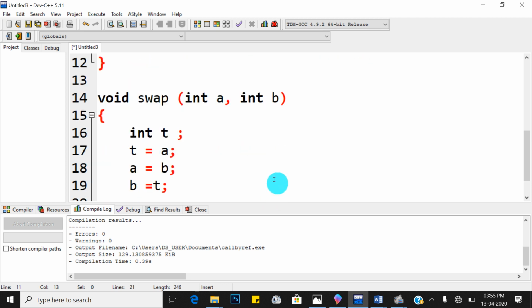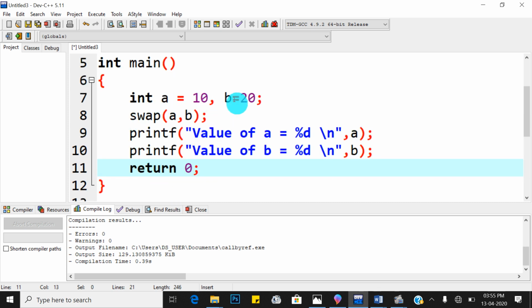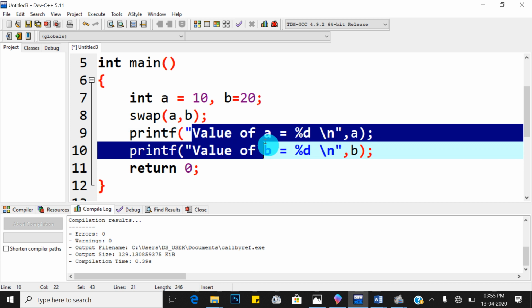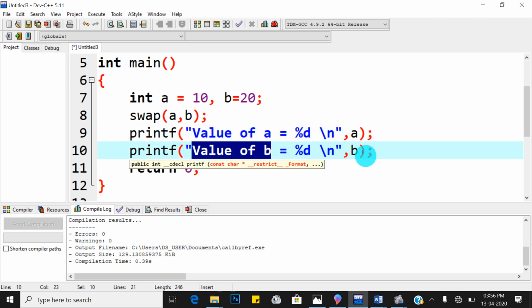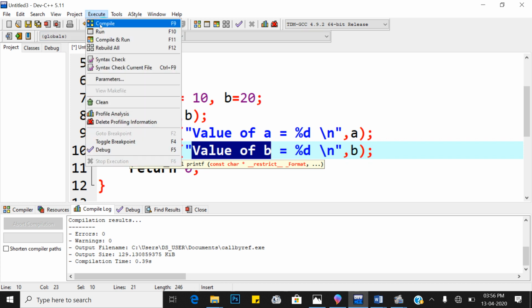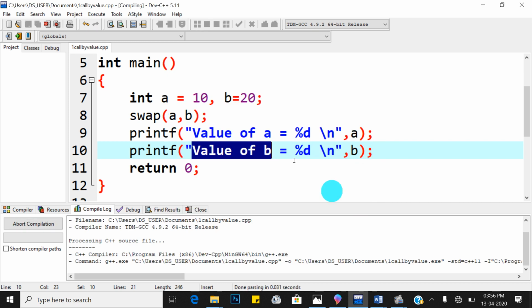Clear? That means the values of a and b get swapped, but in which function? The swap function. But these values are not reflected back into main's a and b. So after executing the program, the value of a remains 10, and the value of b remains 20. Let's compile. Save this file as call by value.